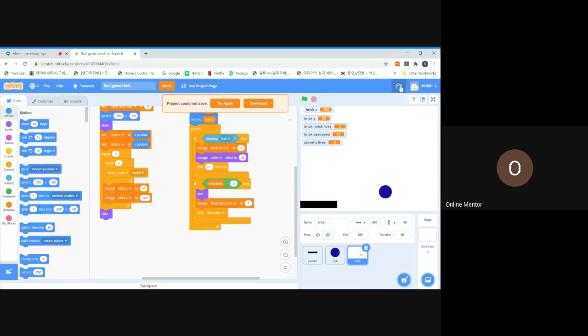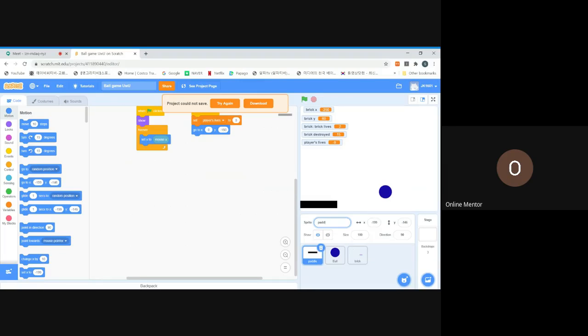You have to make a change first. Like you have to edit something first, and then it'll let you do that. So you can just add something random. You could literally just move one block, and then it'll let you. Okay, now click save now. It still can't save.